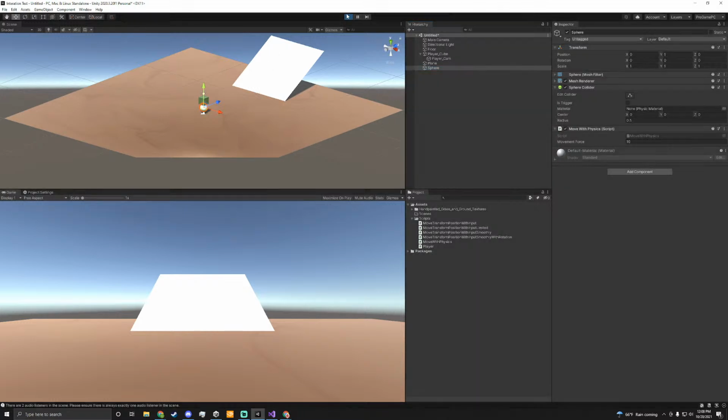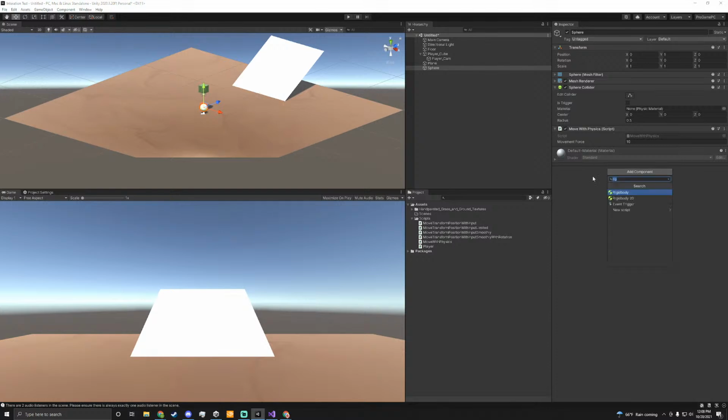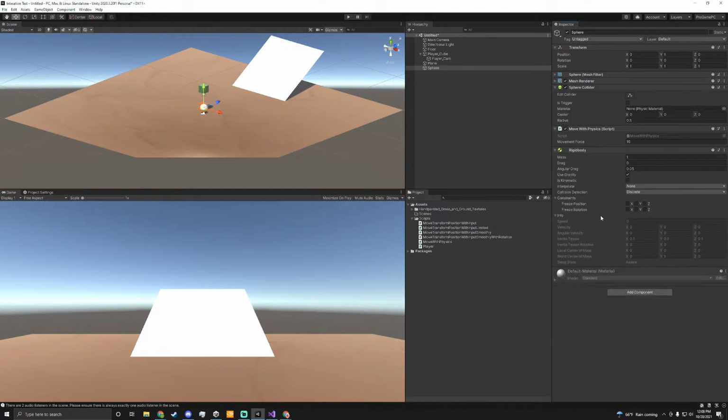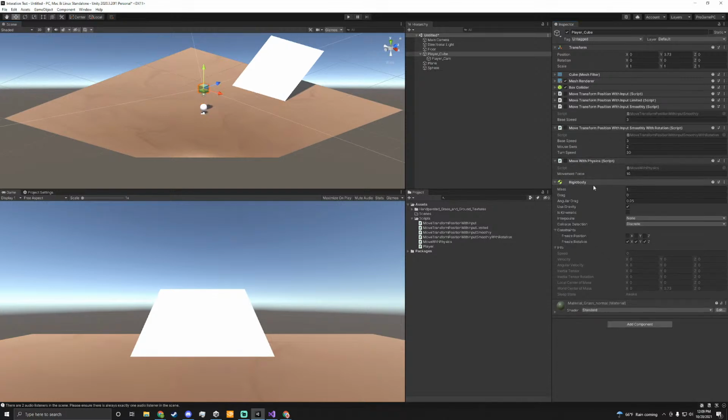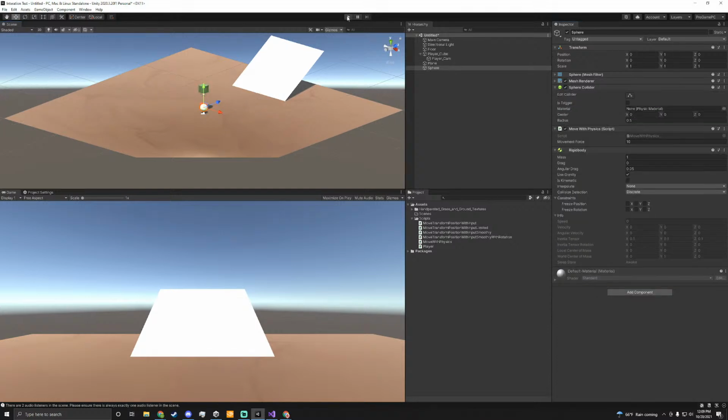Oh, rigid body. That might help. Rigid body. If I freeze rotation, it won't spin like I want it to. So let's turn off your rigid body. Let's turn off use gravity. Let's see.